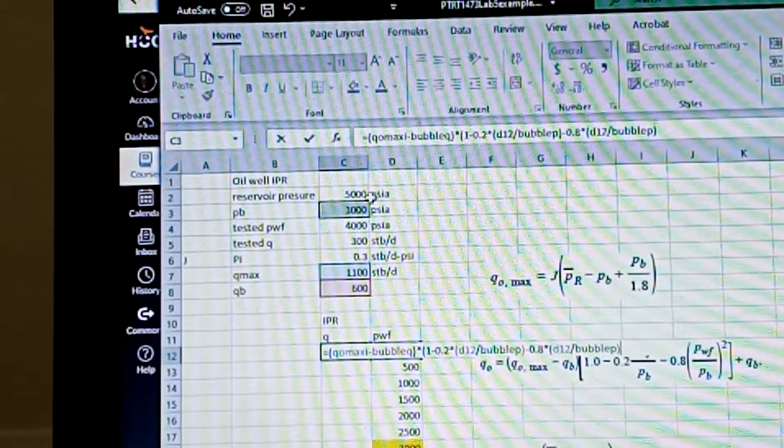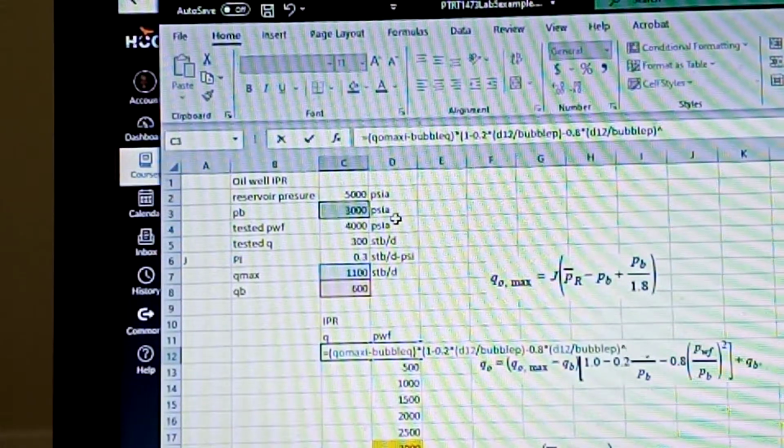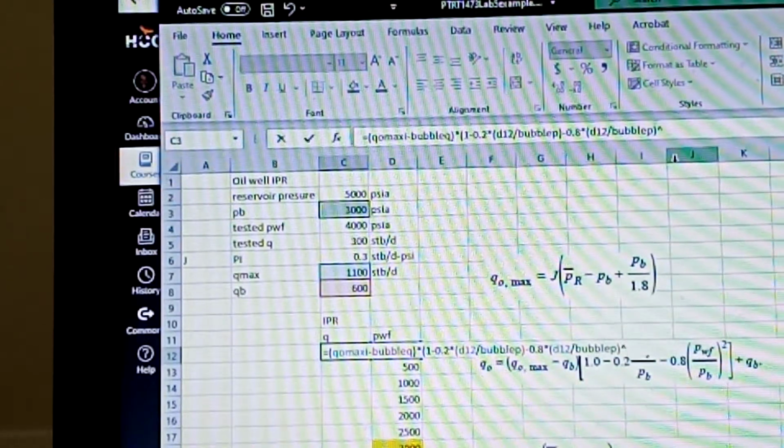Now, squared, which means to the power of 2. So I'm going to do shift 6. Shift 6 will give you the power. The power 2. That's caret 2. Then I close the bracket again, the final bracket.